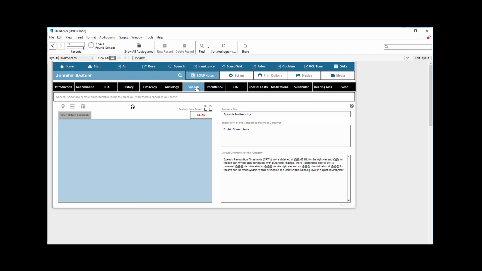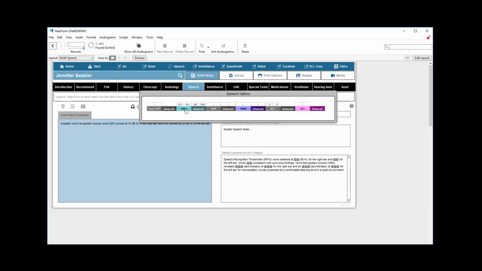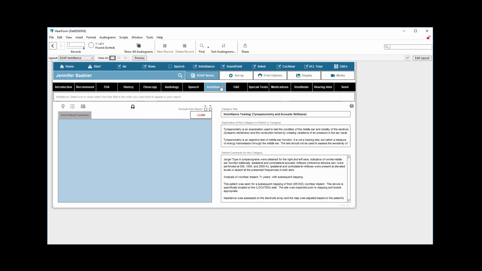We'll continue, go to the speech area, and again, default, or I could say word recognition here. This was bilateral, MCL, LDL, or UCL. I can put that in and just continue. I don't have to actually close that. I can just click the admittance button and it'll close for me.